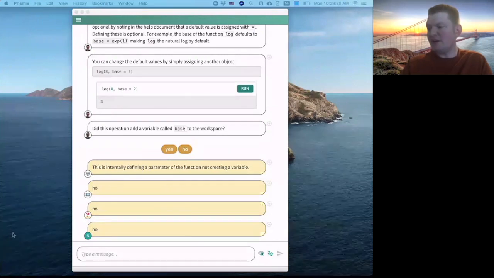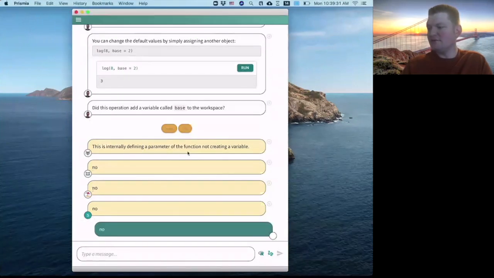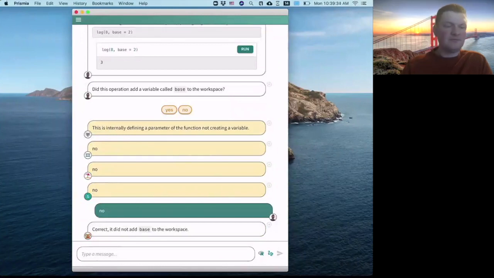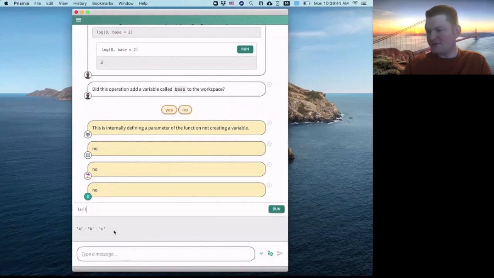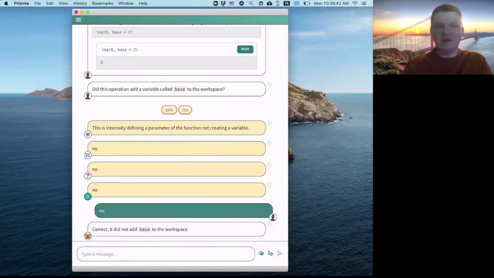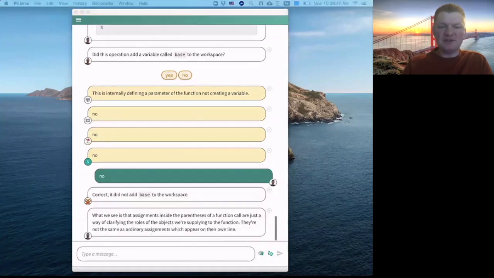So nice job. The answer here is no. And we could inspect that by just checking the workspace. So we can do ls here. And we see that it hasn't been added. The point is that assignments that happen inside the parentheses of a function call are just a way of clarifying the roles of the objects that we're supplying to the function. So they're not the same as ordinary assignments, which appear on their own line.